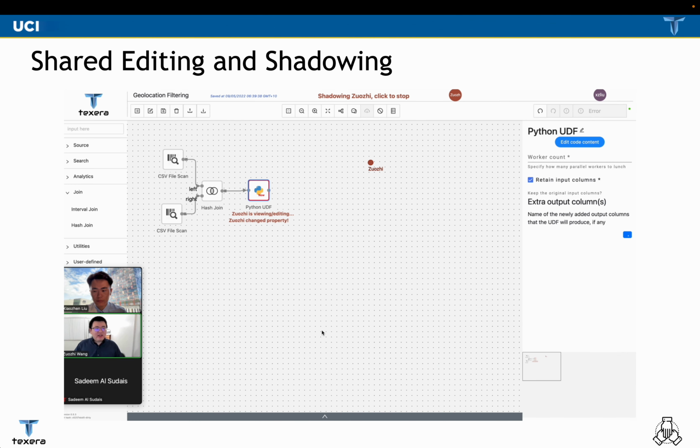Shared workflows can be edited by different users at the same time. And we have several pieces of user presence information to let ourselves know whether other collaborators are online and what they are doing. Here, we see as soon as Zuozhi joins the editing session, my screen shows his user icon and his mouse cursor on the canvas.